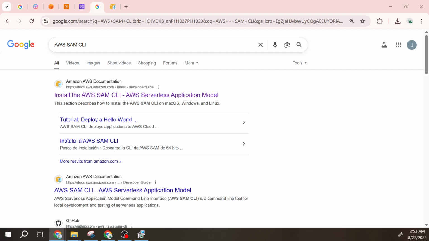To begin, open your preferred browser. This could be Chrome, Firefox, Safari, or whichever browser you are most comfortable using. Once it's open, type AWS SAM CLI into the search bar. This search will direct you towards the tools you'll need from the official AWS documentation or other trusted sources, like the AWS SAM CLI GitHub repository.